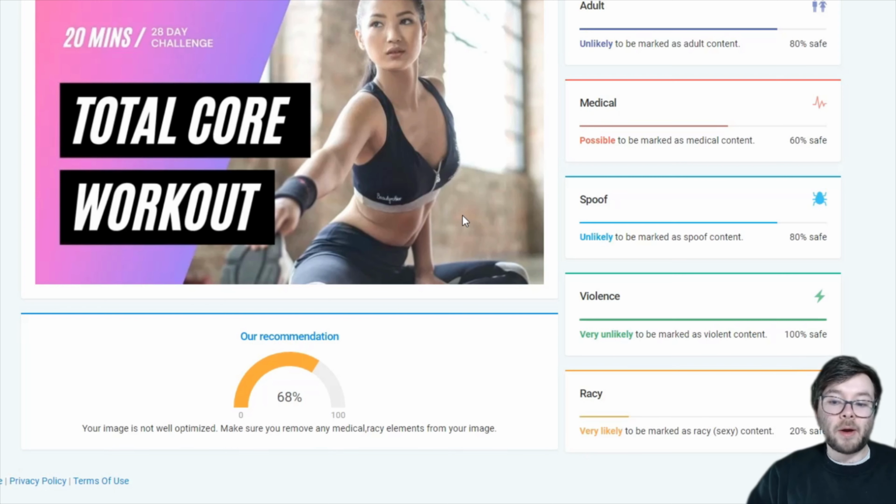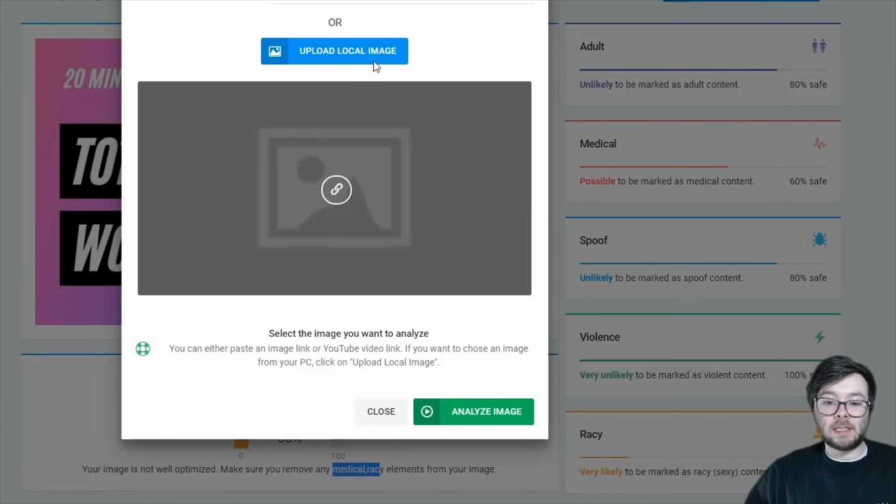So now you know the areas that you need to improve on, and Thumbnail Blaster's telling you that it's medical and racy. So now you want to work on this image to improve it. What I'm going to do is show you that it doesn't actually show the same sort of results on every single new thumbnail that you put in there. I'm going to show you a thumbnail that I created for one of my YouTube videos. So new AI image analysis, upload local image.